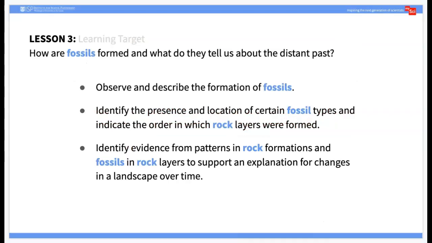By the end of this lesson, students will have observed and described the formation of fossils, identified the presence and location of certain fossil types and indicated the order in which rock layers were formed, and identified evidence from patterns in rock formations and fossils in rock layers to support an explanation for changes in the landscape over time.